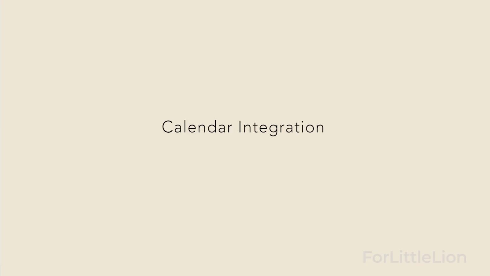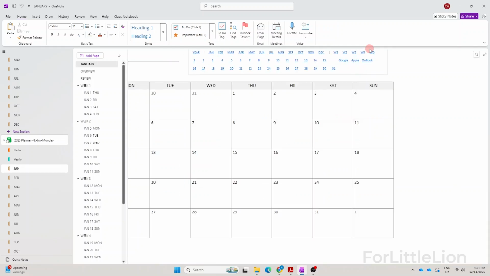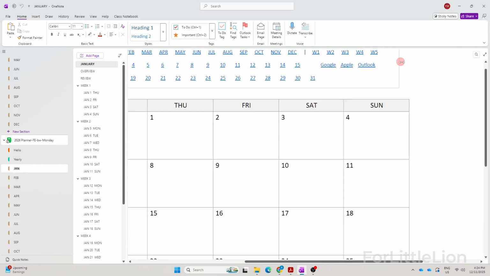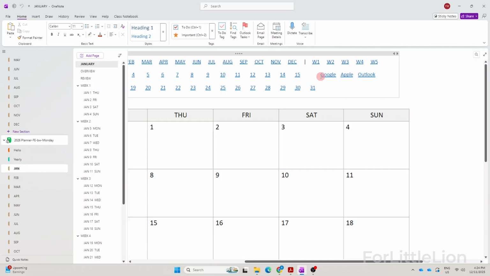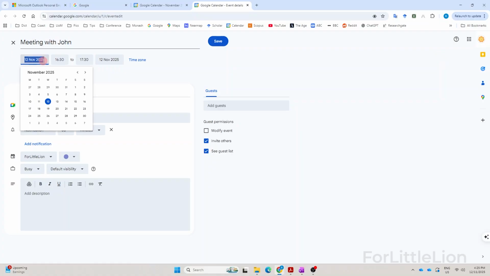Lastly, let's quickly go over the calendar integration. This feature gives you quick links to add events directly to your calendar without having to go to the calendar in the middle of planning. You can see there are three links at the top right corner of every page: Google, Apple, and Outlook. Just click any of them and it'll open the corresponding calendar so you can add a new event and set a reminder for it.